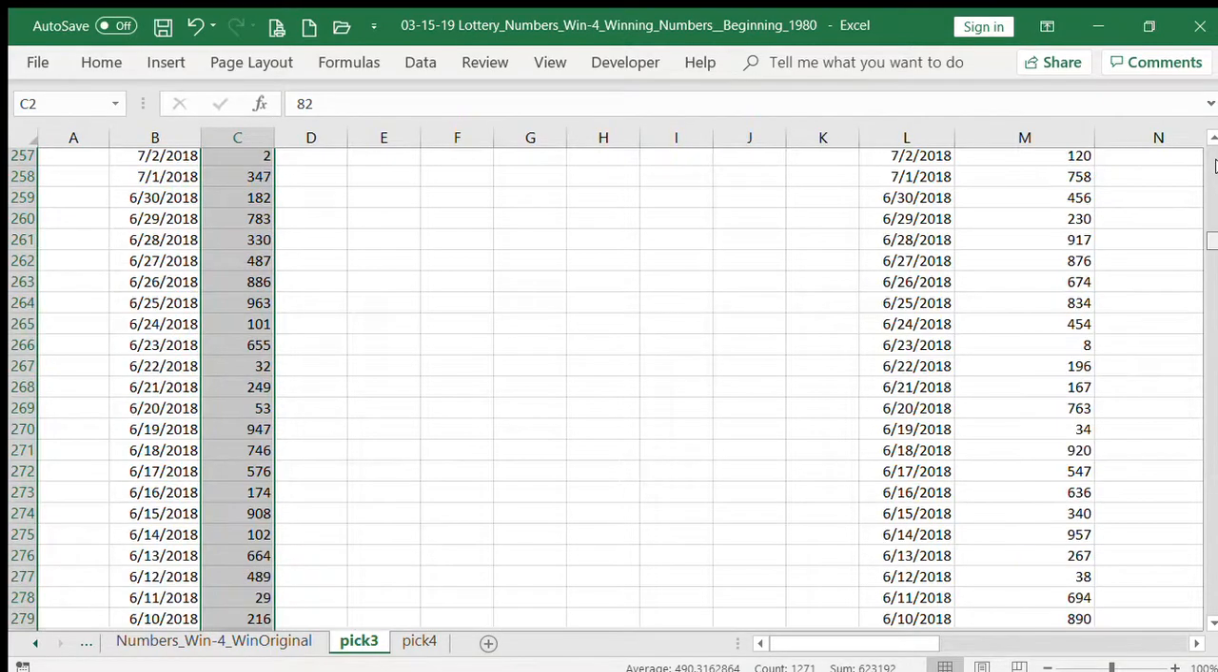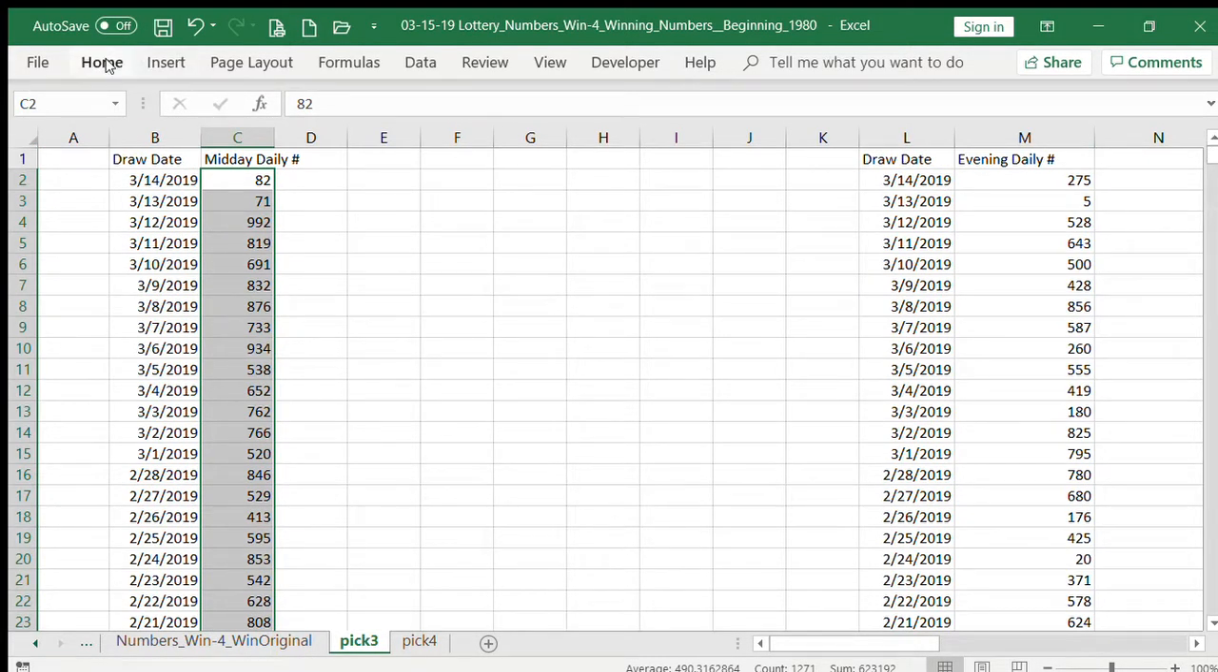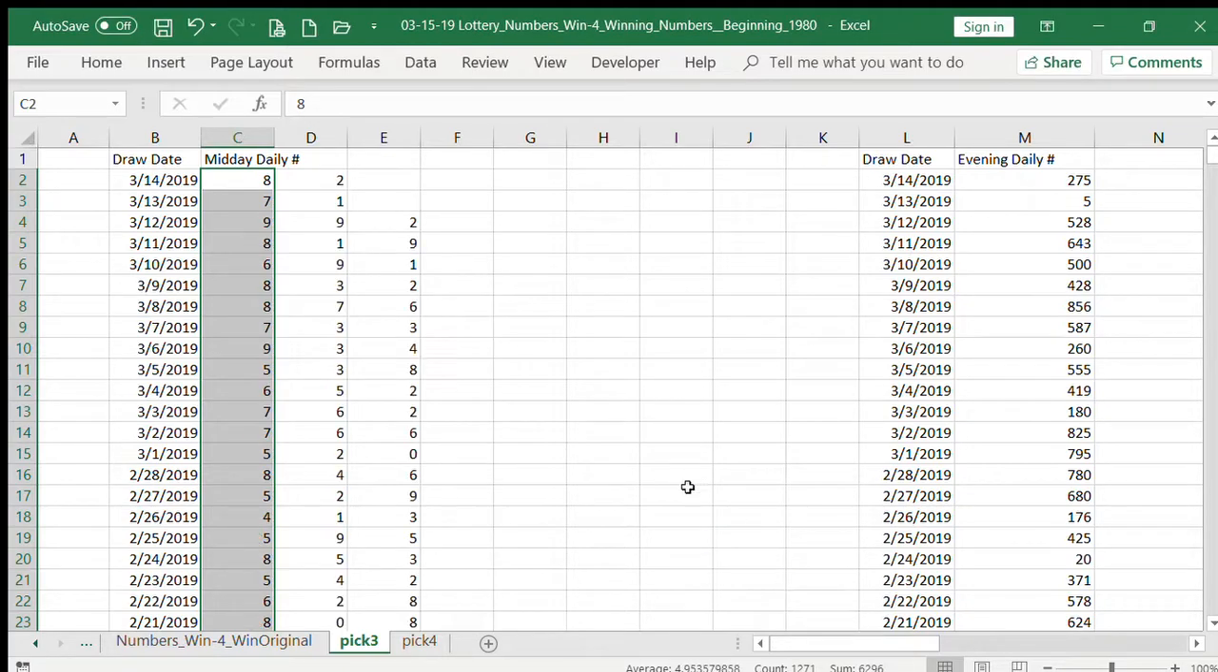Now we go to the Data tab, Text to Columns. We're going to do fixed width. Yeah, fixed width. You click on the first spacing of the first number, and then the second spacing of the second number. You hit next, and you hit finish.